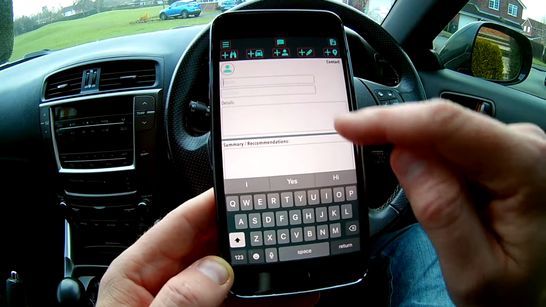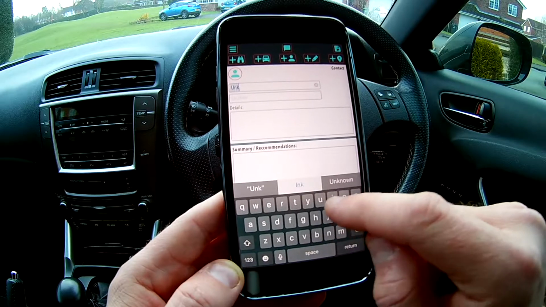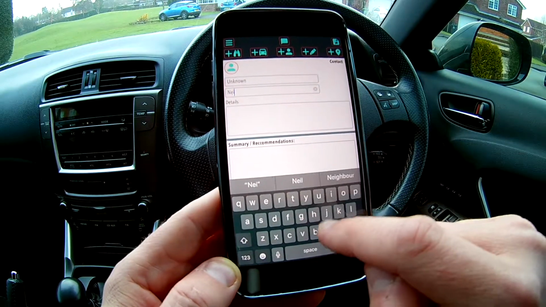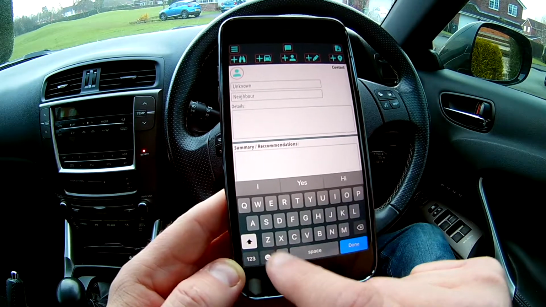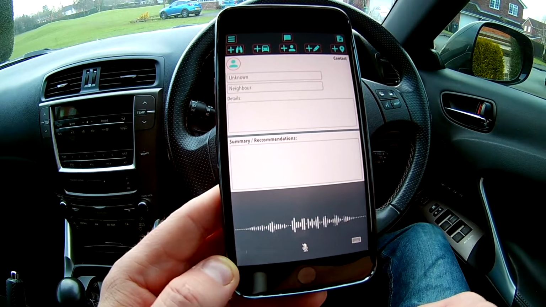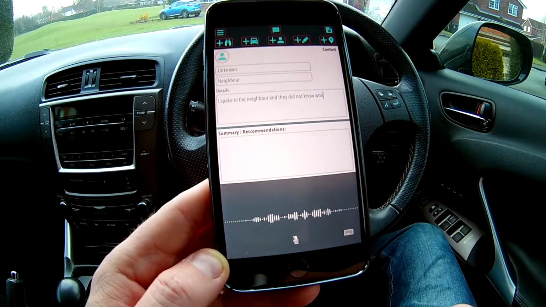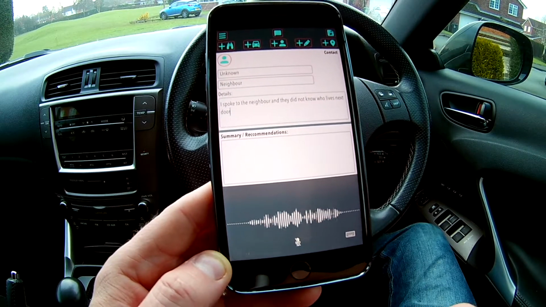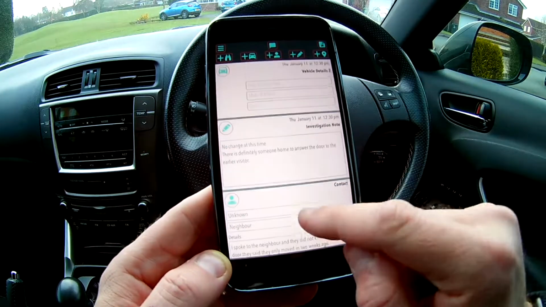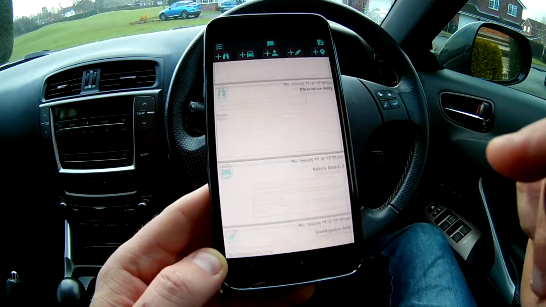This one, I can add a contact. Let's say name unknown. Location, let's say it's our neighbour. And we can type in or dictate, I spoke to the neighbour and they did not know who lives next door. They said they only moved in 2 weeks ago. Again, that's recorded that information for us in our timeline.